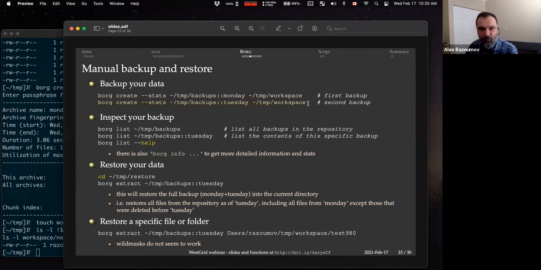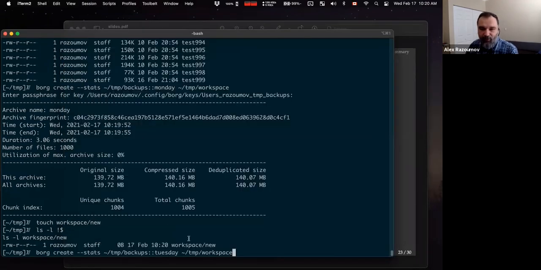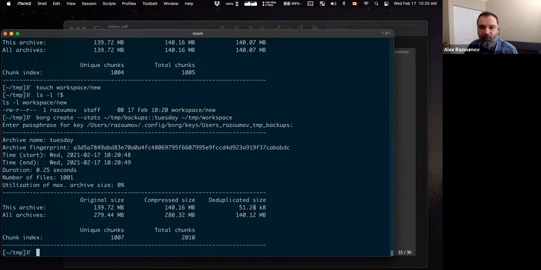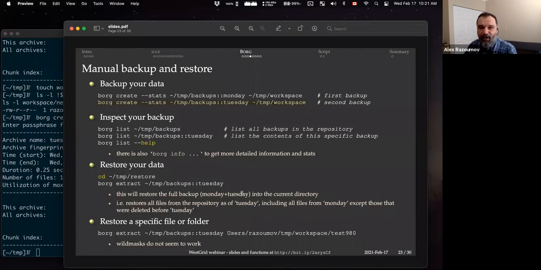The only thing that changed was the name of the backup. So I'm backing up the same directory into a backup called Tuesday in the same repository. And of course, it will ask for my password, so I type my password. And now you see the deduplicated size. It's much smaller. Basically, it's the new file plus some metadata, 51 kilobytes, so much smaller. And of course, I can continue going and creating new backups.